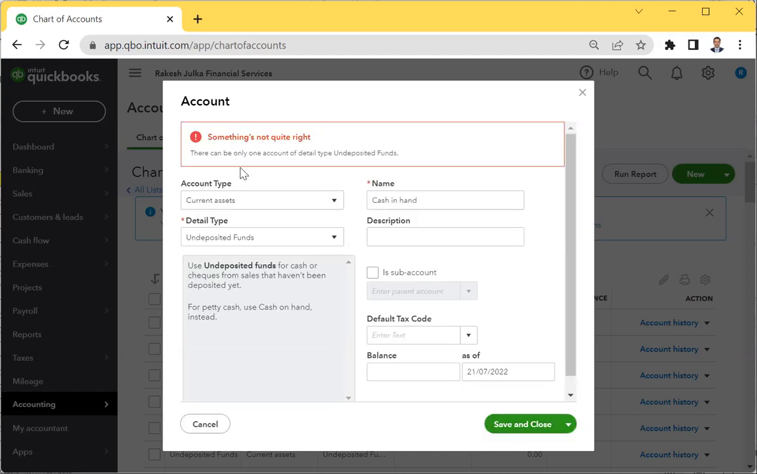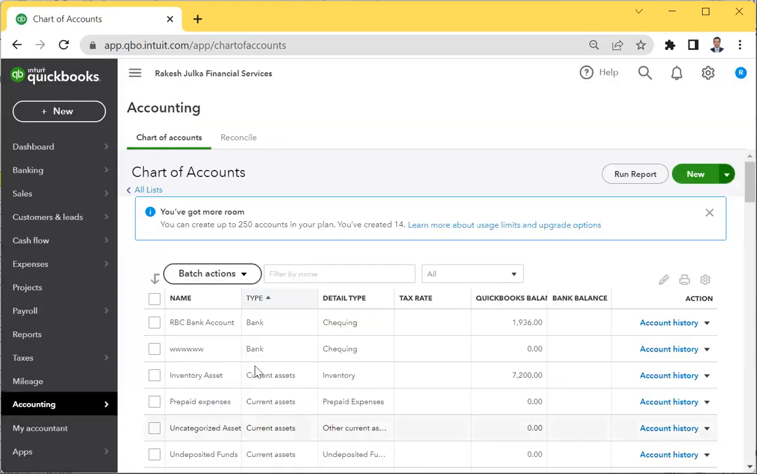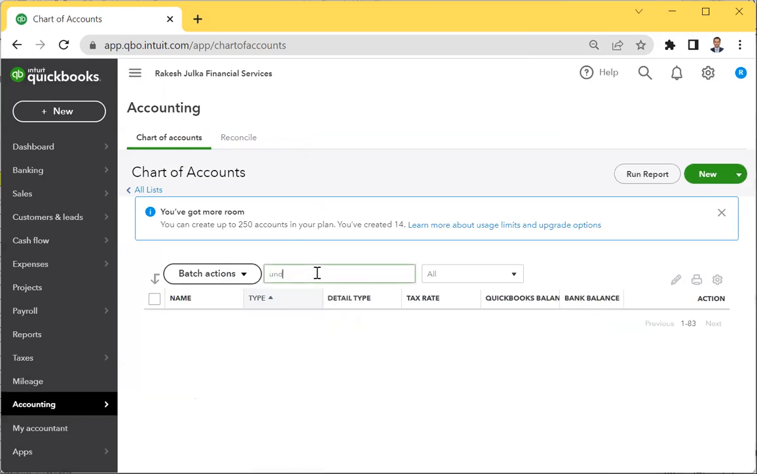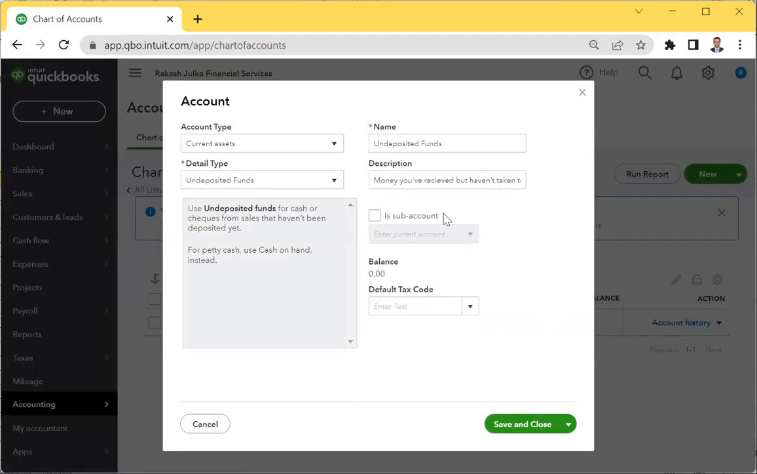Save and close. Oh, it's saying that there can be only one account of detailed type undeposited fund. It means we already have some undeposited account here. So let's see what that is. Yes, so undeposited is already there, but the name is undeposited fund. What we can do is change the name. Go to history, edit, and here instead of undeposited fund, I'm just going to write cash in hand.